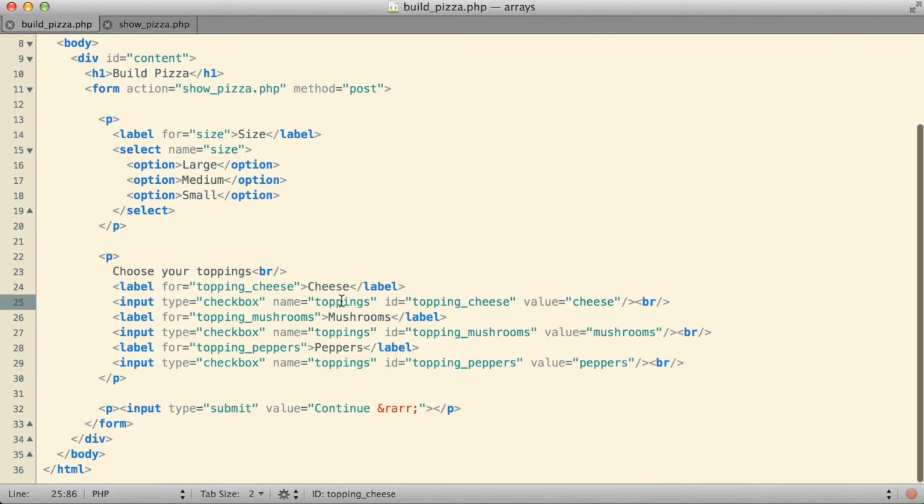One way is to not use the same name for all the checkboxes. We could give each one of the checkboxes its own individual name, and then we could check on the Show Pizza page for each one of those individual names. That could potentially work, but it's going to get more and more complicated the more checkboxes we have.